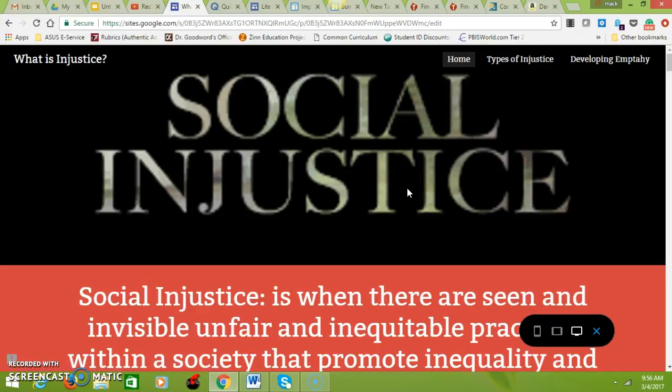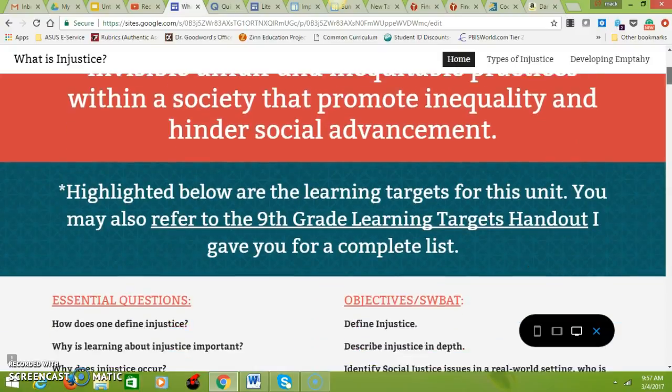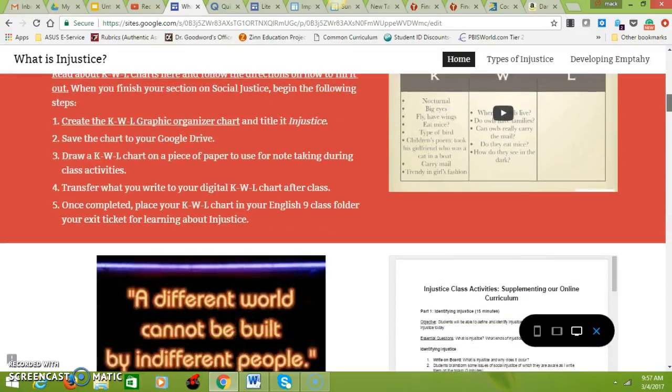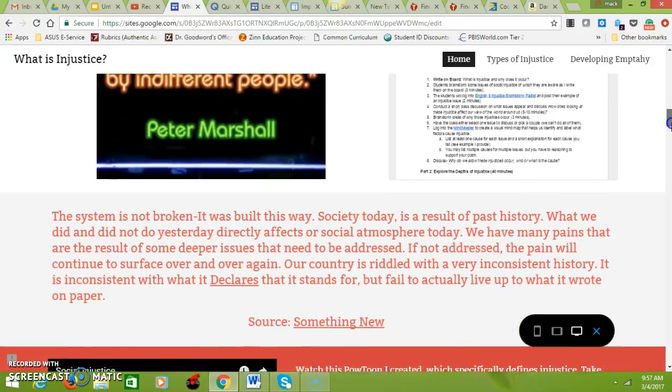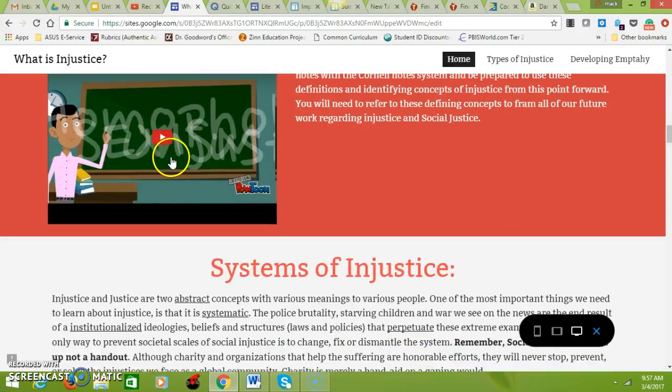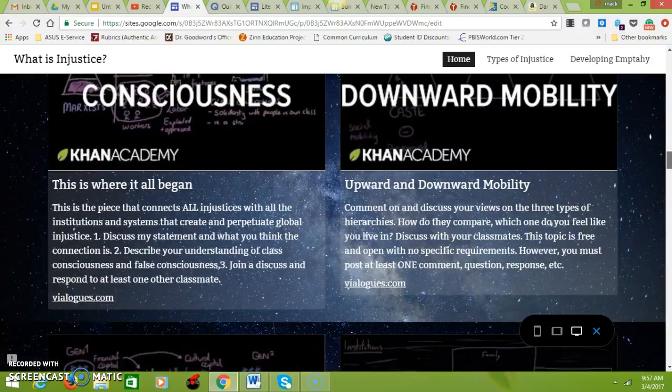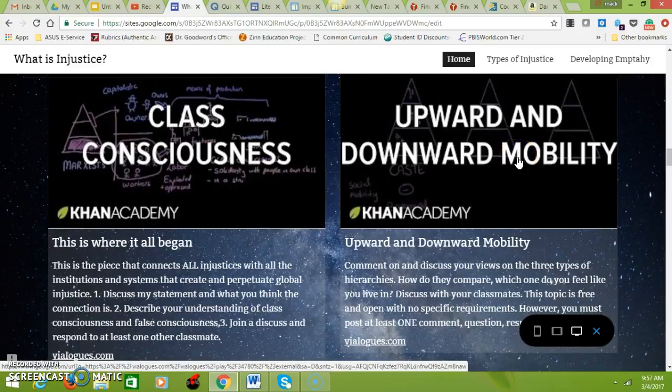Each page on the website is a lesson within the unit. So the website itself is the unit, and each page on the website is a lesson. As you can see on this home page, we've completed some lessons. We started our KWL chart about social injustice. We did these class activities in class, which were very fruitful discussions, by the way, and enjoyable lessons. We watched this video and wrote down the exact definition of social injustice. And we watched all these mini lessons and did some responding and posting to systems of injustice.